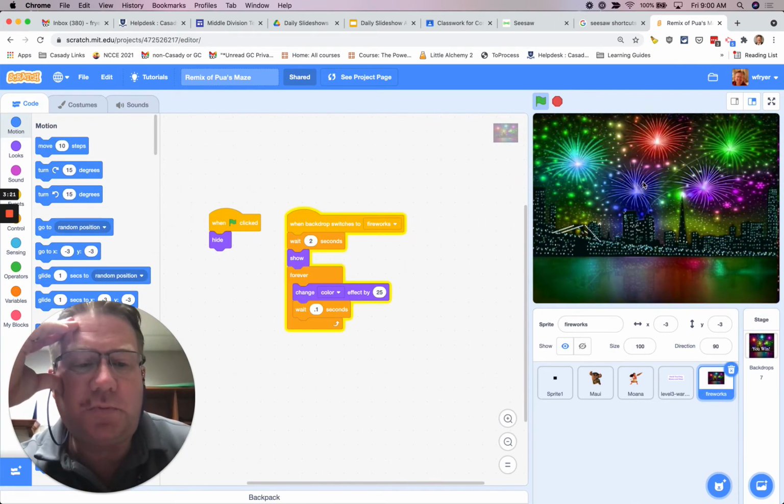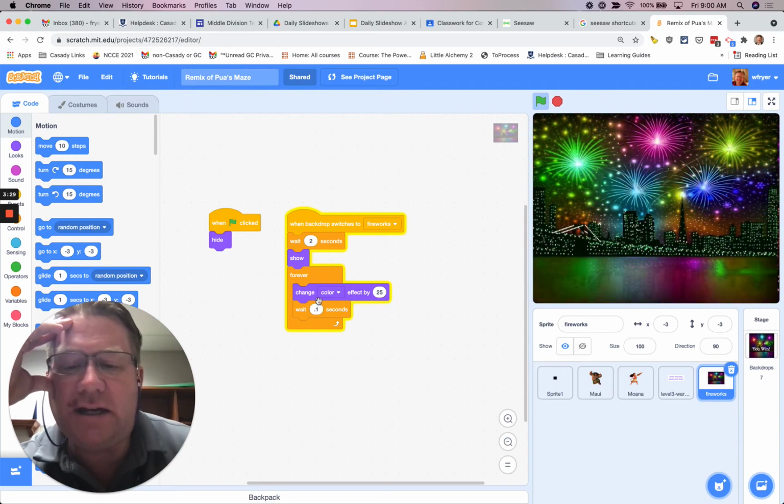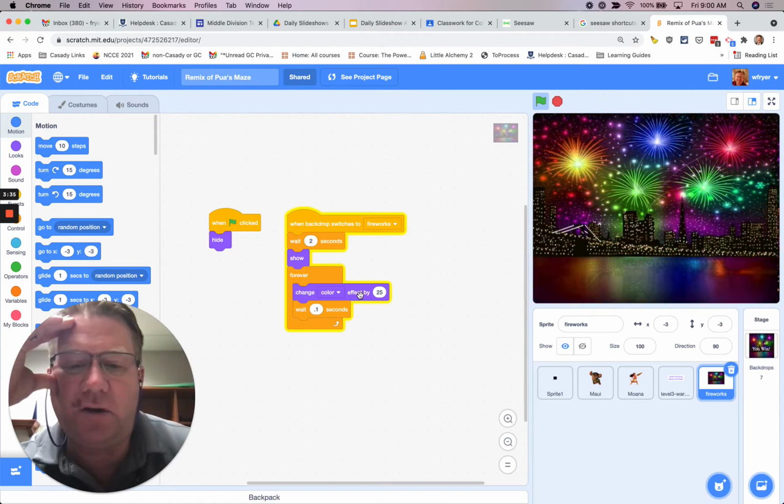So on the sprite, this fireworks has a background for it, but then there is a sprite, and I did a forever loop of changing the color effect. So that creates kind of the illusion of the fireworks going. Anyway, that's a little fancy.